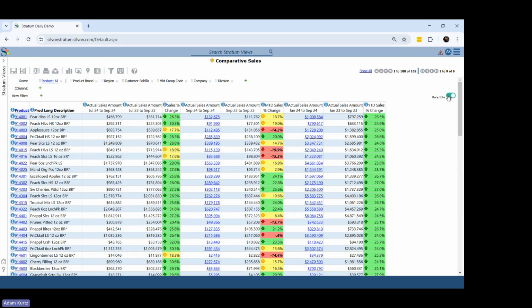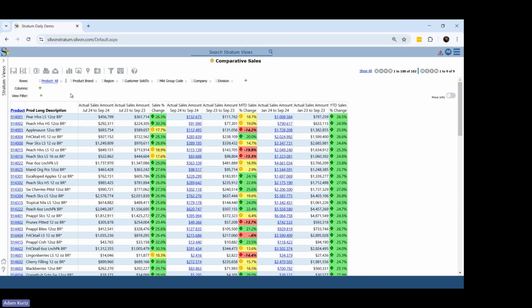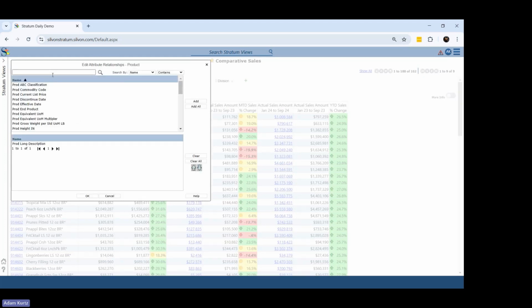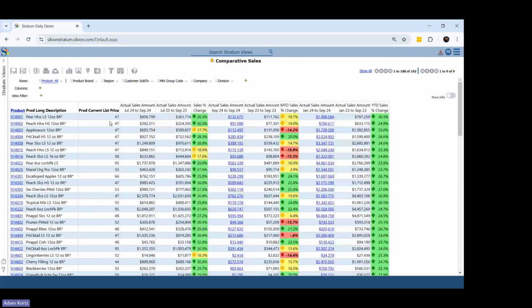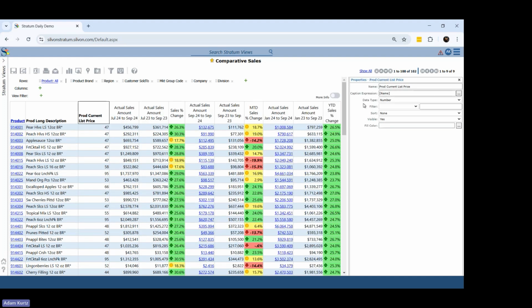I'm going to go ahead and turn it off. And now I'm going to add in some attributes. We talked about sorting and filtering on attributes. So let's bring some in for the product level. I'm going to bring in my list price. Go ahead and bring that in. So there it is. And I told you that you can set up your attributes at a global level. So here, I'm going to check the properties for this attribute. And as you can see, it's already set to number, which is great. It's exactly what I wanted.